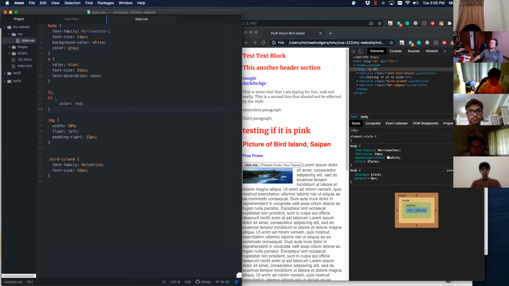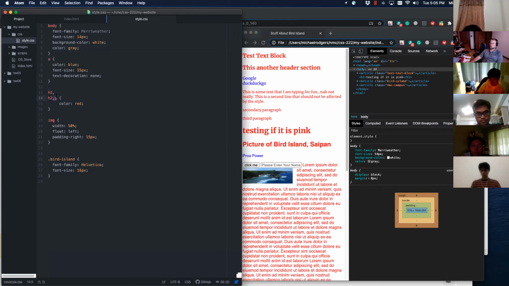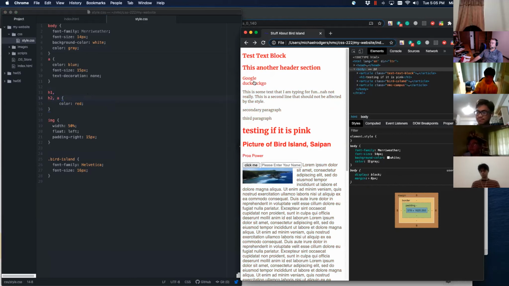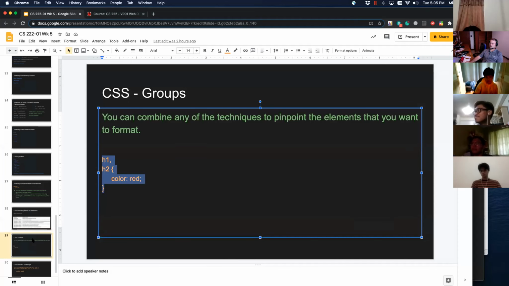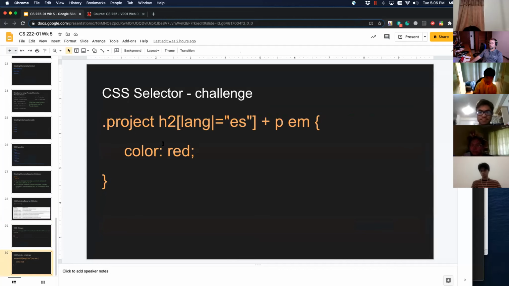Similarly, you could say something like this. You could say H1, H2, and paragraph are all going to be red. And that would work, right? Or you could say H1, H2, and anchors. Let me take out that P. H1, H2, and anchors are all going to be red. And there you go. You specify that overrides because the last wins. All right, so those are your CSS groups. There's many different variations of this. You could have a number of different things.